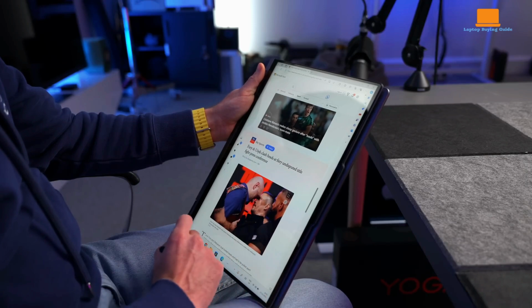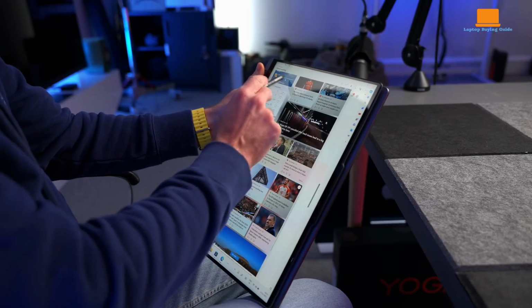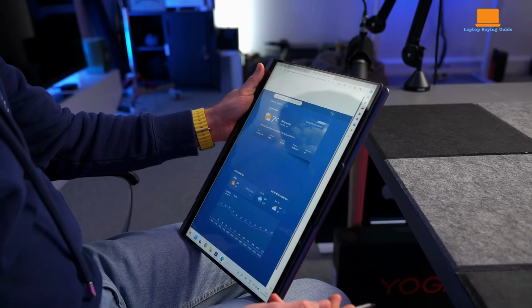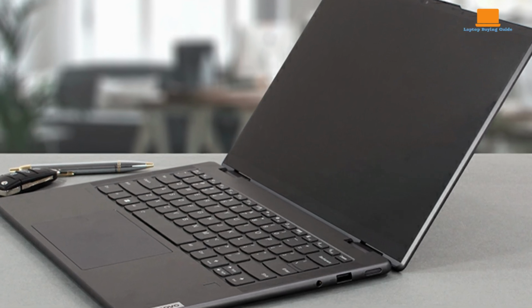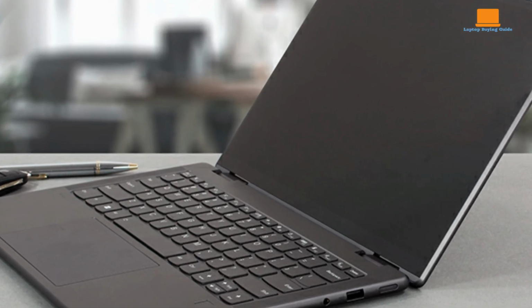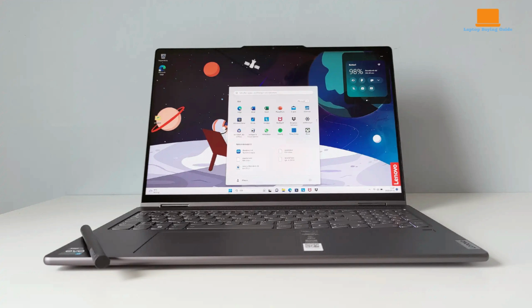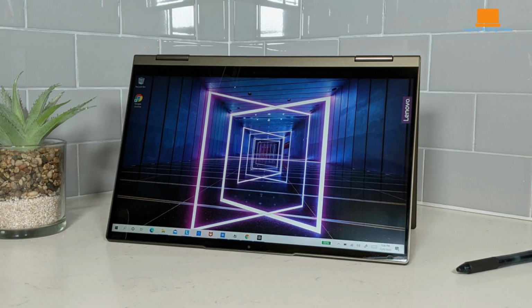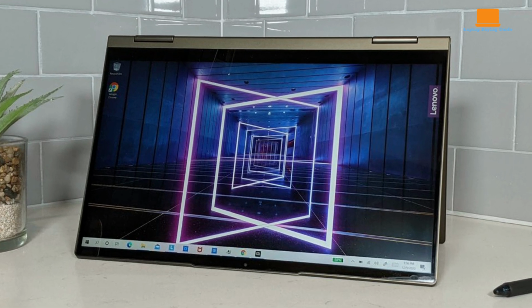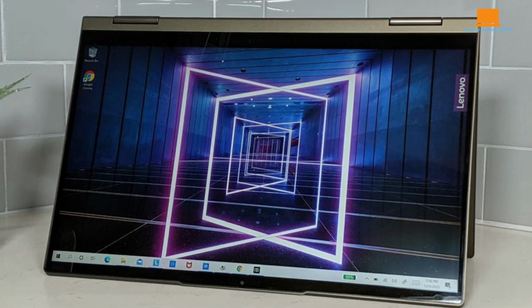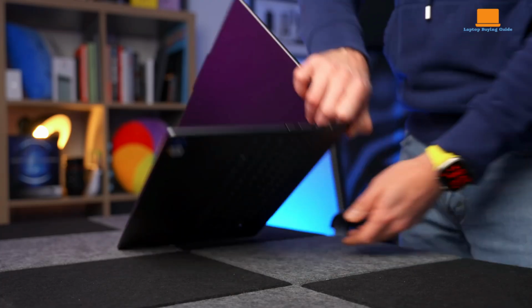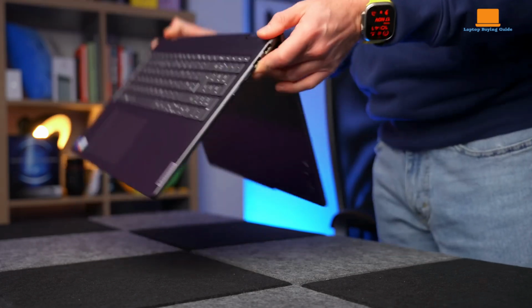Design-wise, it impresses with its robust aluminum chassis adorned in Lenovo's sleek storm gray finish. This choice of material not only enhances durability, but also provides a premium look and feel. Despite its solid construction, the laptop manages to maintain a relatively thin profile, though its weight slightly exceeds 4 pounds. The hinge mechanism, a hallmark of Lenovo's Yoga series, allows the screen to rotate a full 360 degrees, enabling versatile usage modes, including laptop, tablet, tent, and stand configurations.